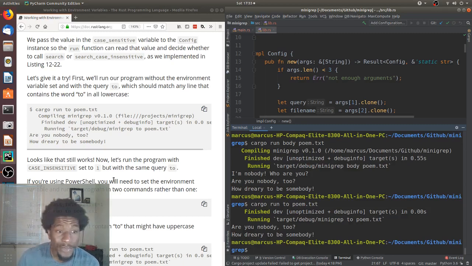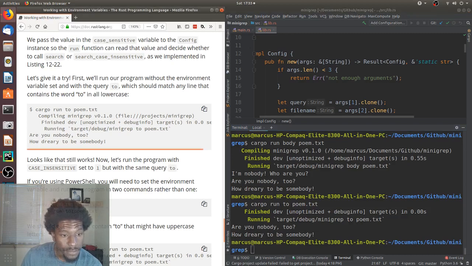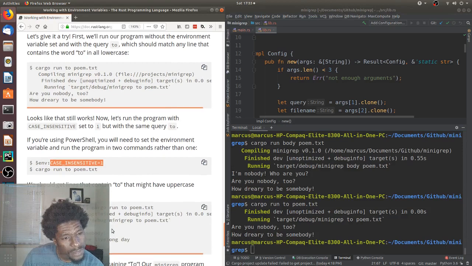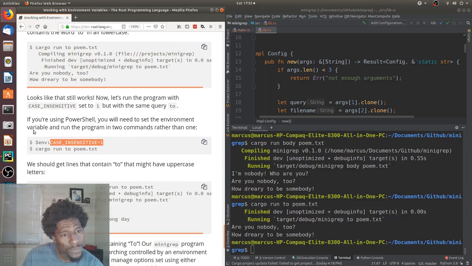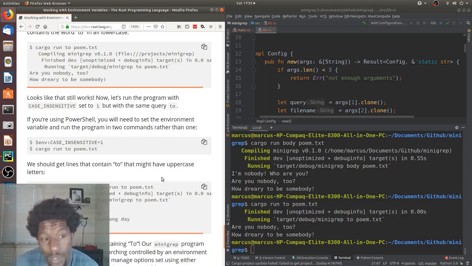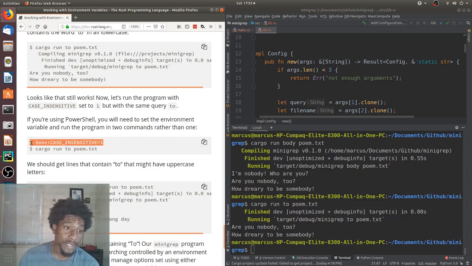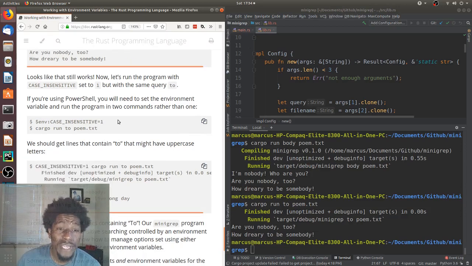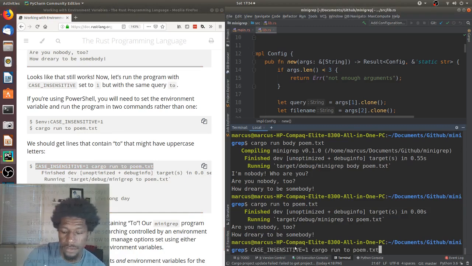Now let's run the program with case insensitive set to 1, but with the same query to. And the way we do that, I'm not sure what. Oh, they have examples. If you're using PowerShell, we need to set the environment variable and run the program in 2 commands rather than 1. I am not using PowerShell, so this looks funky to me, but it's good to know. If you're not using PowerShell, then you can probably run it like this, with the environment variable right before the command. I'll just copy it. Paste.